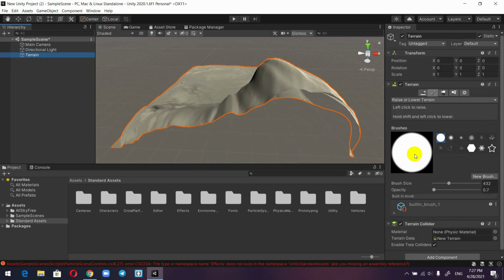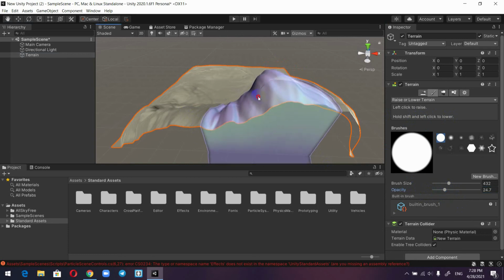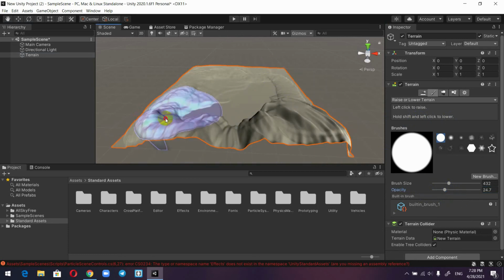Oh, don't worry. If you want to make it lower, here is the instruction. Hold shift and left click to lower. So left shift and click. Yeah, the same process, but it will be lower. You can increase the opacity to make our process faster.